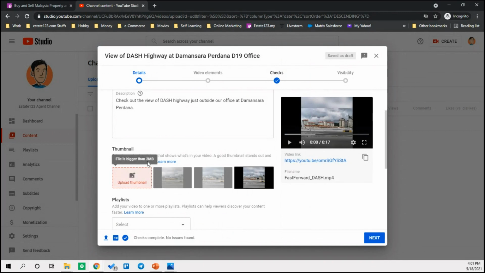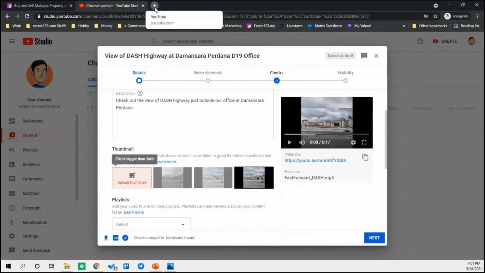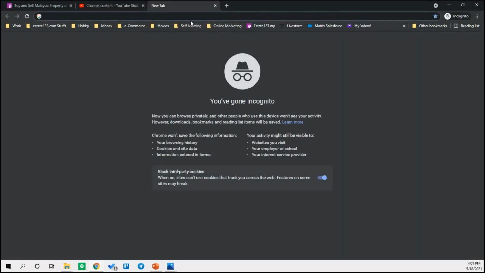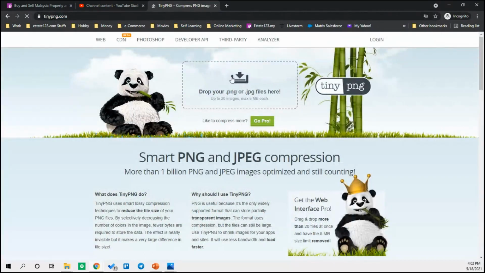So how do we make sure that we can compress it? Because now the thumbnail that I created is actually quite big. Okay, so this tool I want to suggest to you. You use this tool called TinyPNG. So you go to this website, tinypng.com. This website is very good because it's free. You can compress images that size is up to about 5 megabytes.